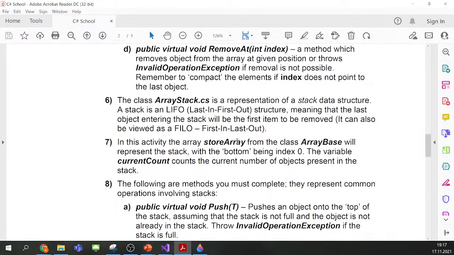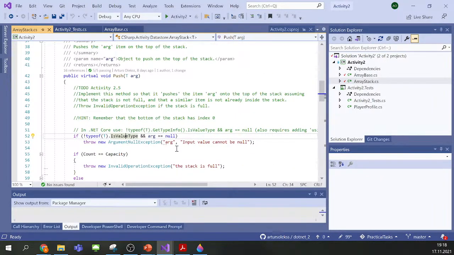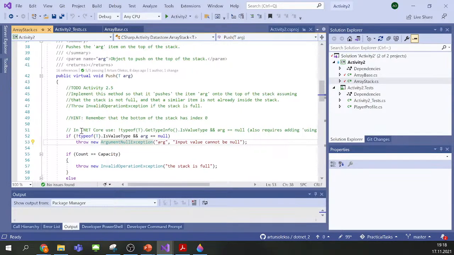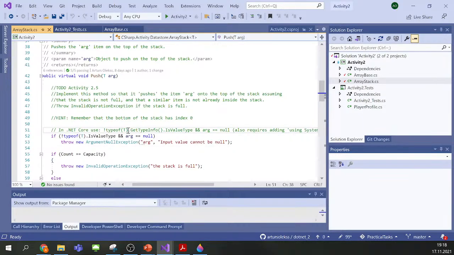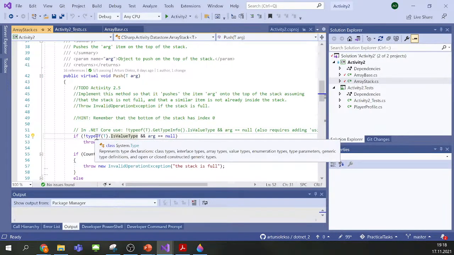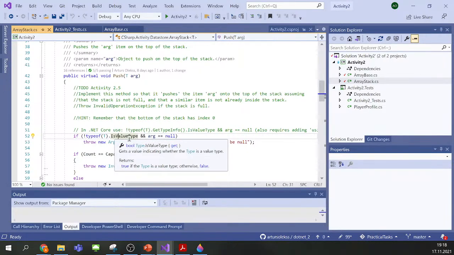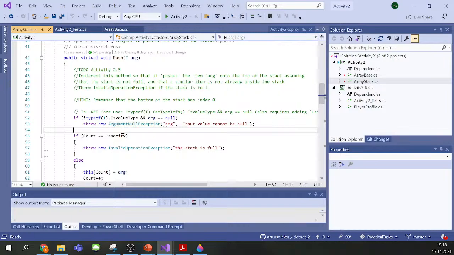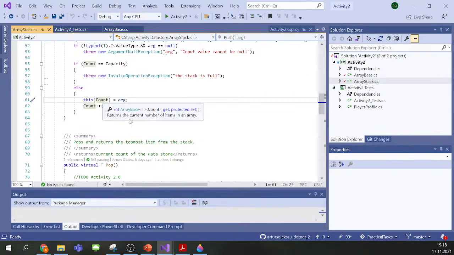Remember that it has the structure last in, first out. That means that the last element added to the stack will be the first one to go out from the stack. It was requested here that .NET Core uses typeof(T) to check if this is the value type, and not the reference type. Then again we check if capacity is not exceeded. Then we can use this approach, or the same as before. We can increment count here, so there's no difference.